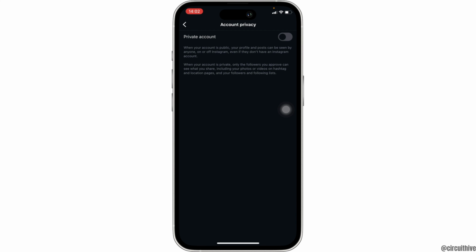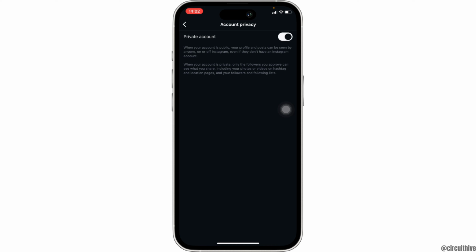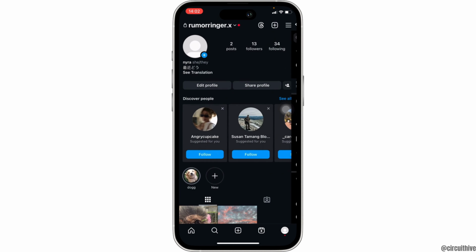So in order to limit the people from viewing your followers, all you want to do is toggle on this option, private account, and then click on switch to private. Once the account has been switched to private, only the people who follow you will be able to view your follower list. Well, there is no feature where you are able to hide it from everyone. If you want to hide it from everyone, then all you have to do is wait for Instagram to update the feature, and then you'll be good to go.